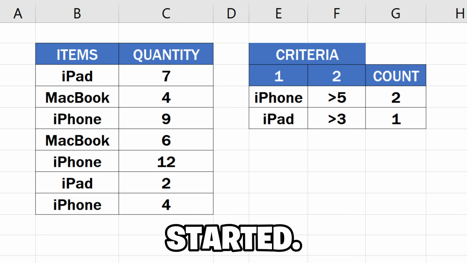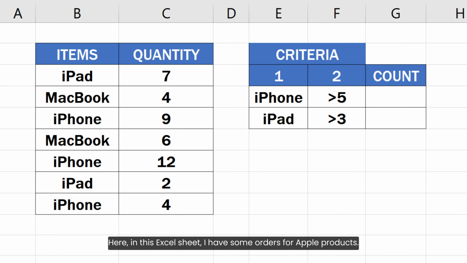So let's get started. Here in this Excel sheet, I have some orders for Apple products. The first column contains the ordered items and the second column contains the quantity of the items. Now I want to count rows containing iPhones in the items column having a quantity greater than 5 in the quantity column. In short, I want to count rows that match two criteria.